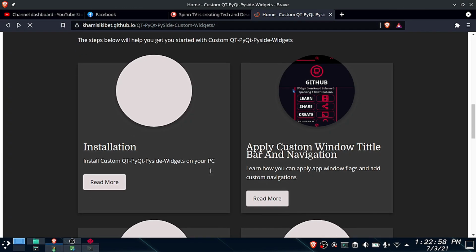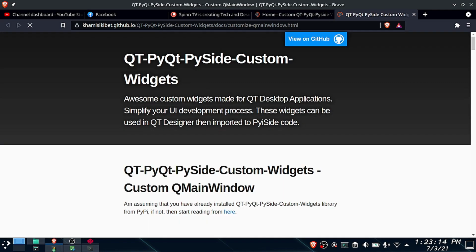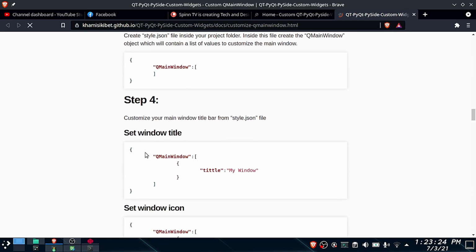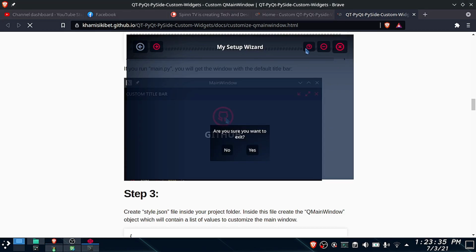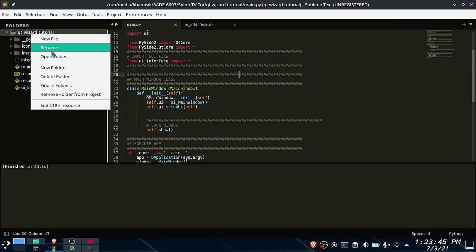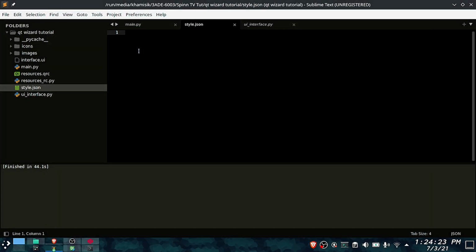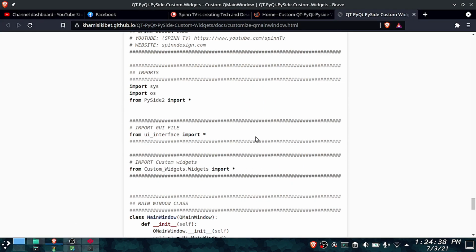Now the next step is to remove the default window title bar, add the custom navigations, and also make the window background translucent. We are going to achieve this by using this module. All the documentations are on this website. What you need to do is to create the style.json file inside the root directory of your project folder. Inside this file, create the QMain window object, which will contain a list of all the custom values we want to apply to the main window.